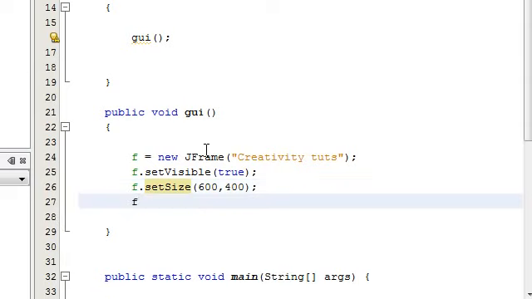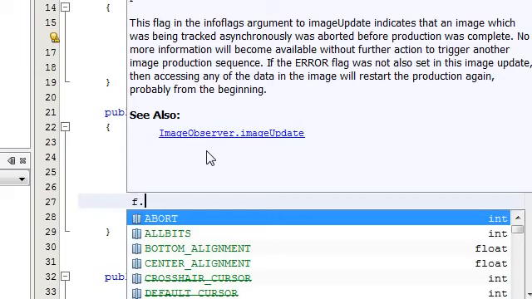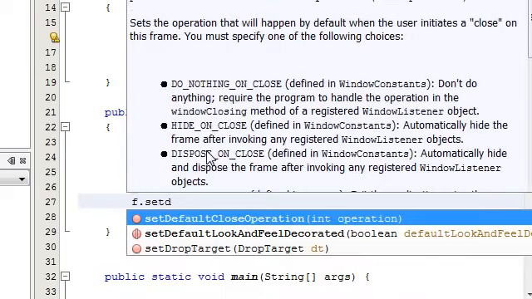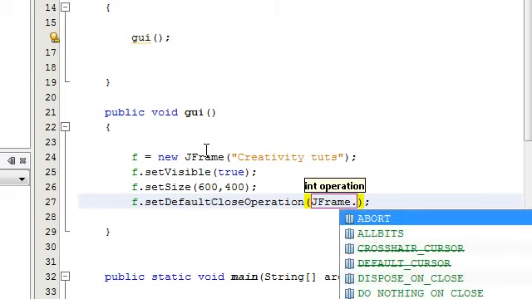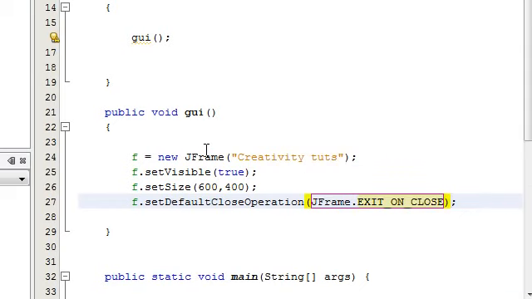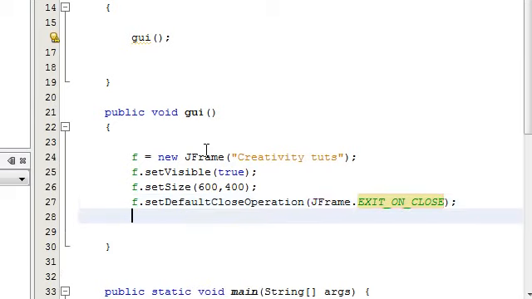And now f.setDefaultCloseOperation, JFrame.EXIT_ON_CLOSE. Now what does this do? When you press the close button on the frame, it will close the program. If you do not write this statement, it will not close your frame. So you need to write this statement f.setDefaultCloseOperation JFrame.EXIT_ON_CLOSE. Now we have our frame ready.